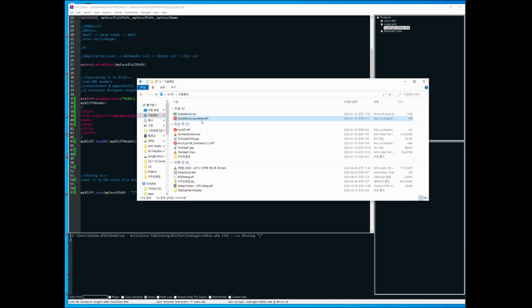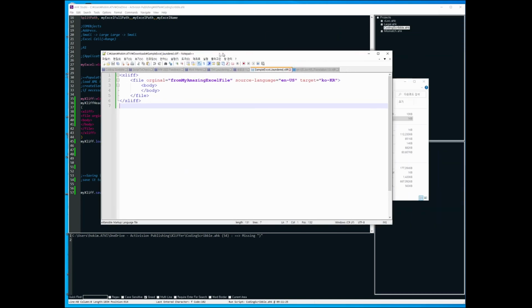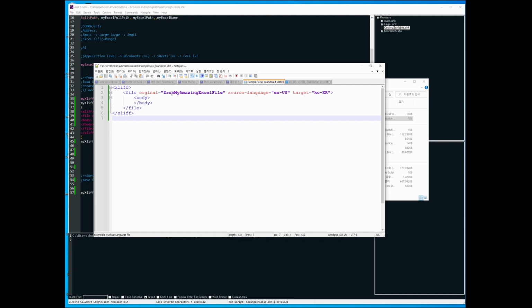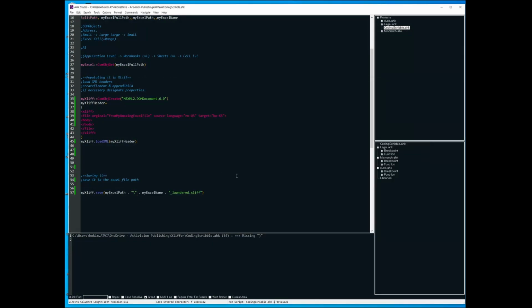And there is the generated file. And when you load it with Notepad, you will see it's there: from Amazing, source language EN/US, target KO/KR. It's running. You're gonna put the data into this XLIFF with create element and append child.